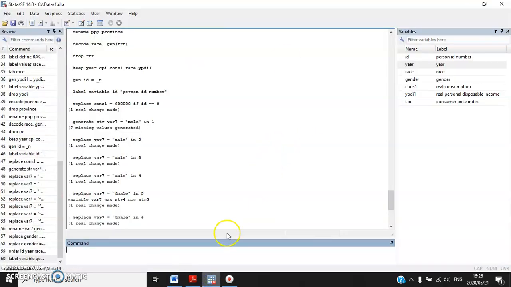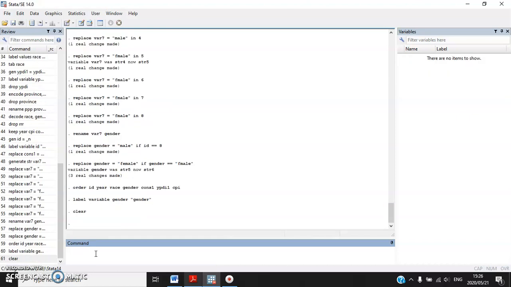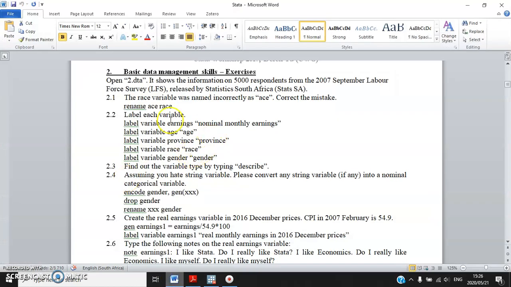Okay, so we actually finished the first question. So it's up to you if you want to save the data set. I don't think I need that, so I will type clear. Okay, then we say goodbye to the first data set, and then we can do the revision questions.